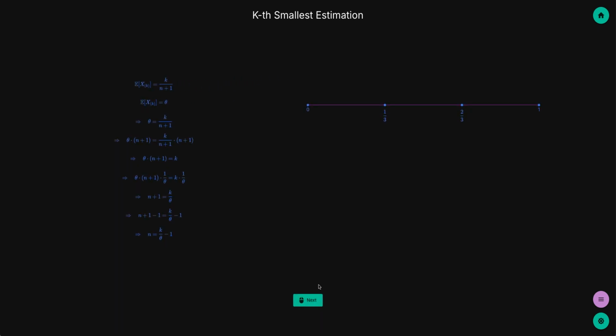So in this case, we have a 0 to 1 interval, and the first value is 1/3. Second value is 2/3. We know it, right? And what does this mean? The index is k equals 1, and theta is 1/3. So we will know that n equals k divided by theta minus 1, so we have 2 nodes in the whole session.